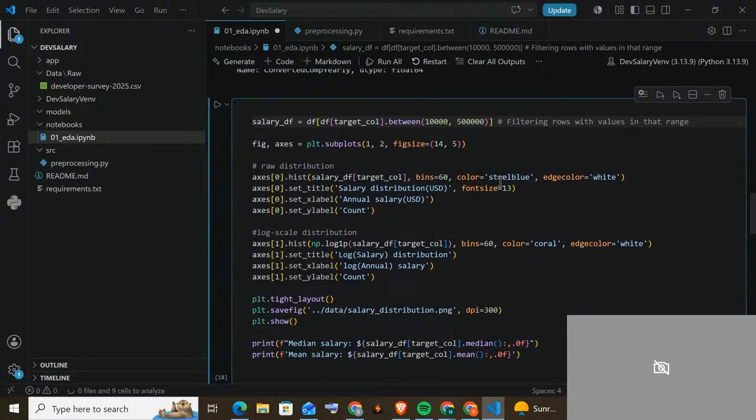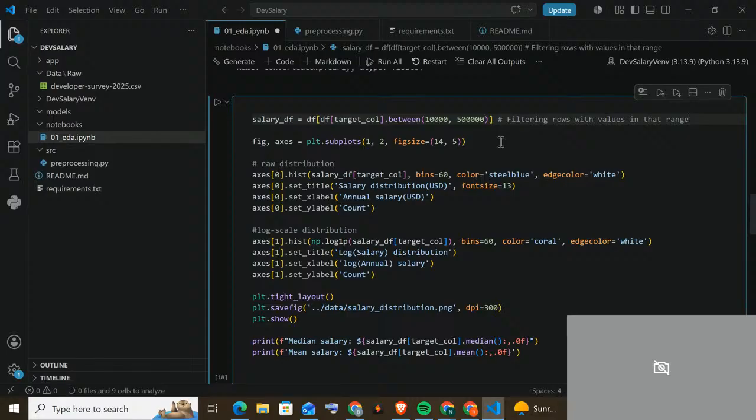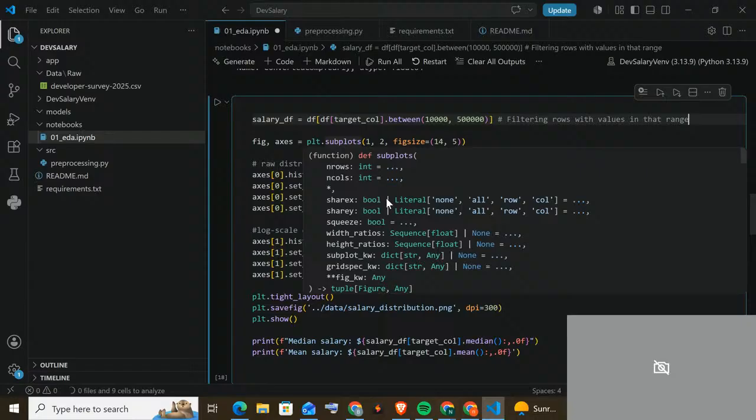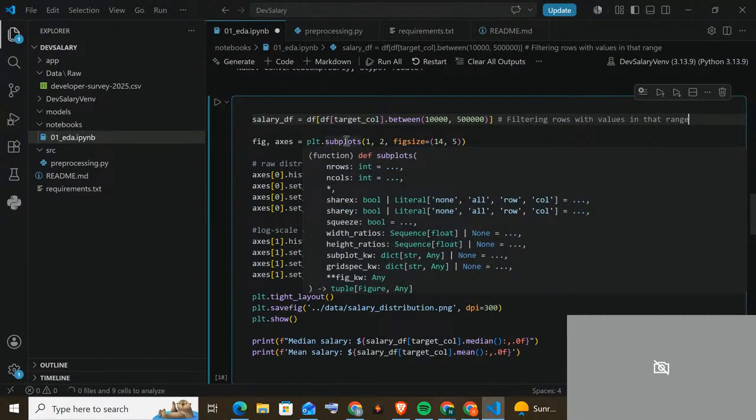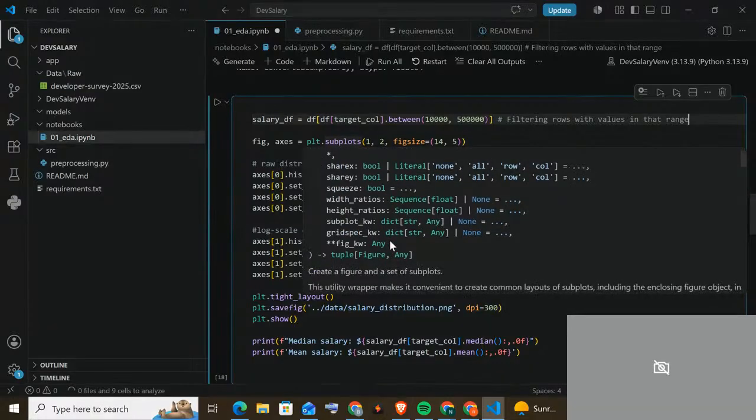All right, so we wanted to plot. Fig, axis, we want to plot subplots. These are plots that are side by side. We set the figure size. We have subplot 1 and 2. How many rows do we have? 1. How many columns will we have? 2. So that's what 1 and 2 stand for. Perfect. And then the figure size.